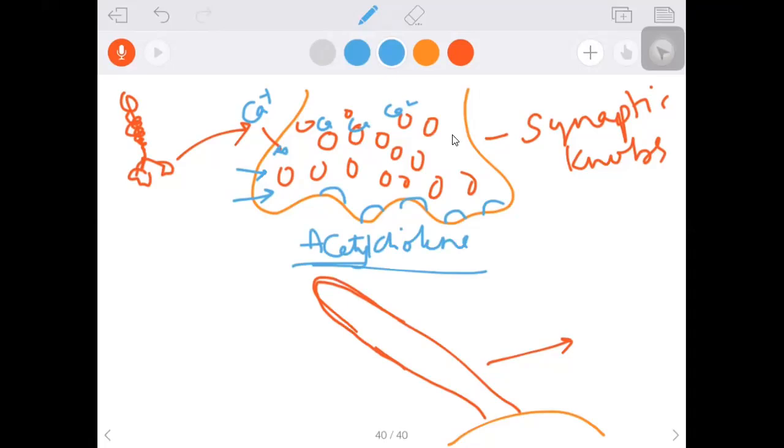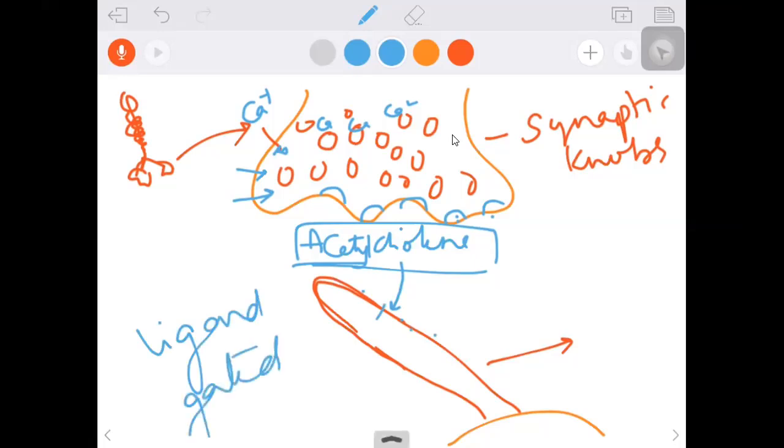This acetylcholine, which is released after the breakdown of vesicles, influences the postsynaptic membrane. The postsynaptic membrane has ligand-gated ion channels. Till now we have been seeing sodium-gated ion channels and potassium voltage-gated ion channels. What is this ligand-gated ion channel?